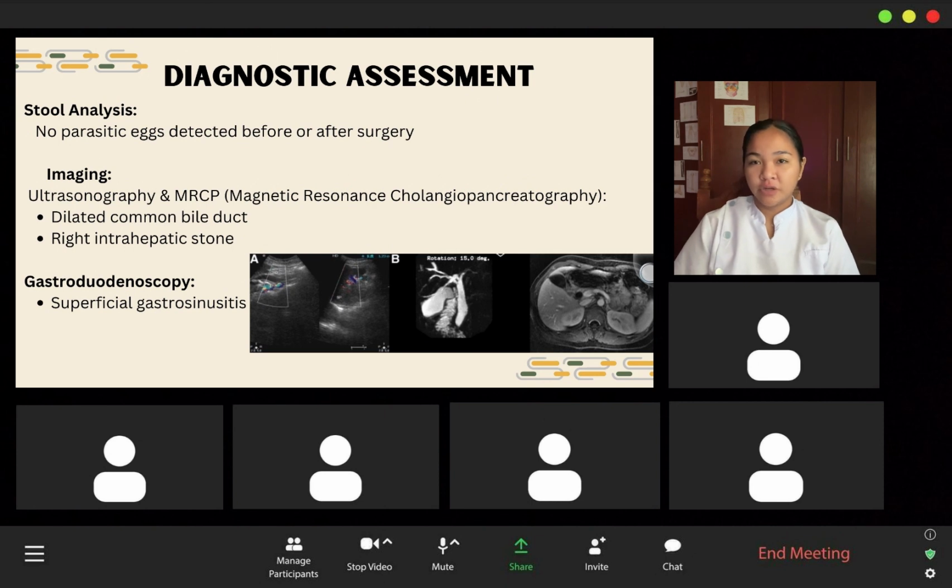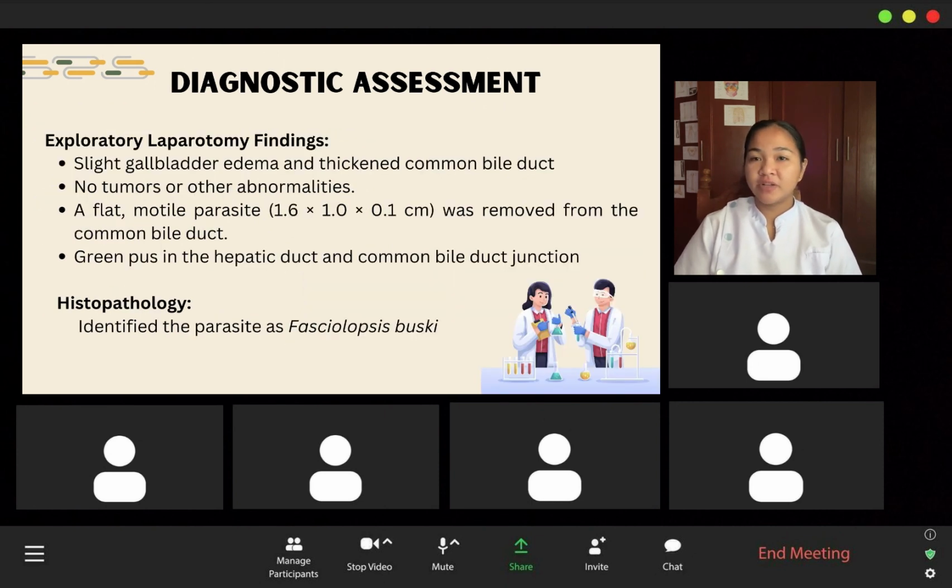Moving on to the exploratory laparotomy findings, the procedure revealed slight gallbladder edema and a thickened common bile duct. No tumors or other abnormalities were found, and a flat motile parasite measuring 1.6 by 1.0 by 0.1 cm was removed from the common bile duct, and green pus was observed in the hepatic duct and common bile duct junction. So for histology, the parasite was identified as Fasciolopsis buski. These findings confirm the presence of a parasitic infection affecting the biliary system.